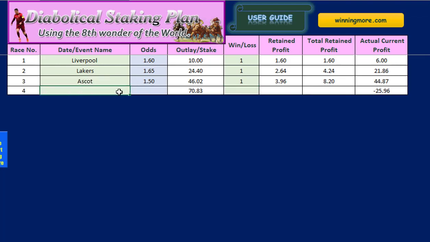Moving along, we've got a baseball game here, Milwaukee, and it's only paying $1.35. So we can see now we're going to be putting £70.83 on this bet. Now don't be alarmed, because of that £70.83 we're putting on, we've only spent 40 less our retained profit, so we're only spending about 31 of our own money in the £70.83 stake.